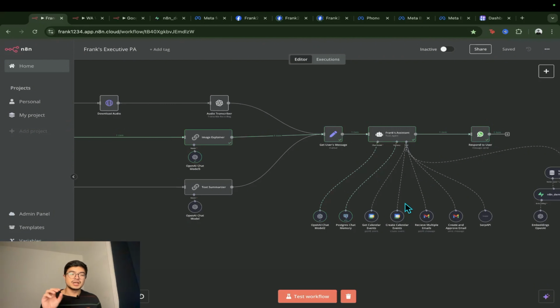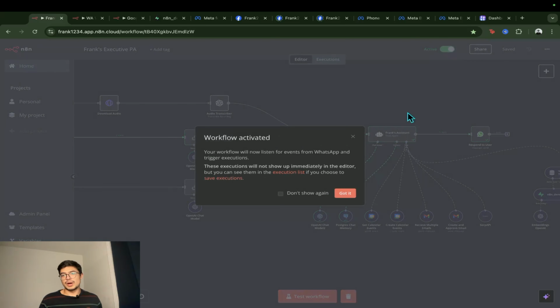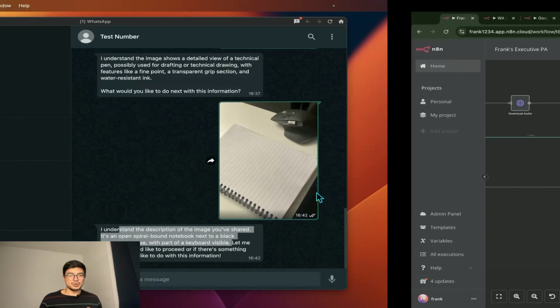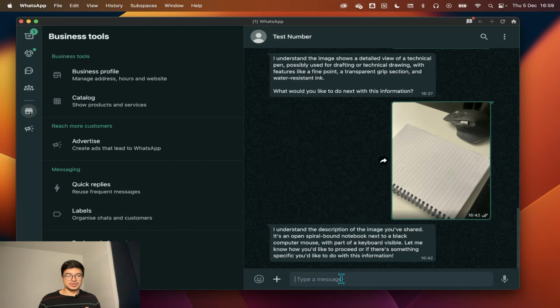But when you think that you've built an agent that works reliably for your use case, then you can go ahead and toggle this to active. You'll get a little notification. And once you do that, you don't need to do what I've done before, which is press test workflow all the time and so on.